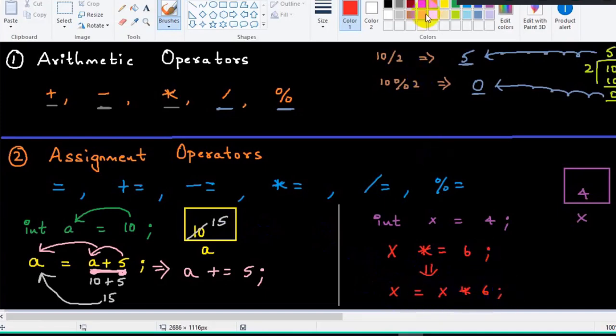So it's simple, no? 6 into x, what is 6 into 4? 24. 24 is getting assigned to x here. So the output will be 24. That is nothing but 4 into 6. What is 4 into 6? It's 24. The 24 is getting assigned back to x only.